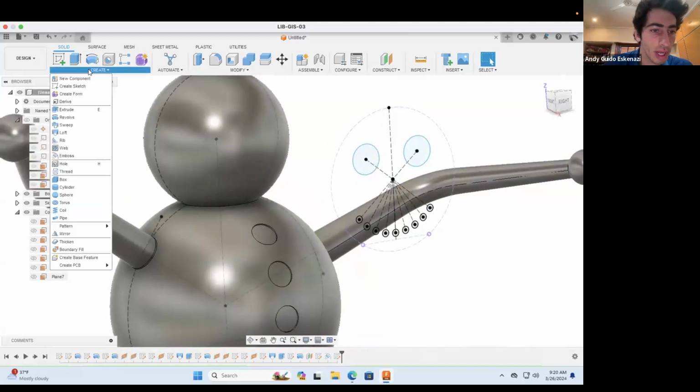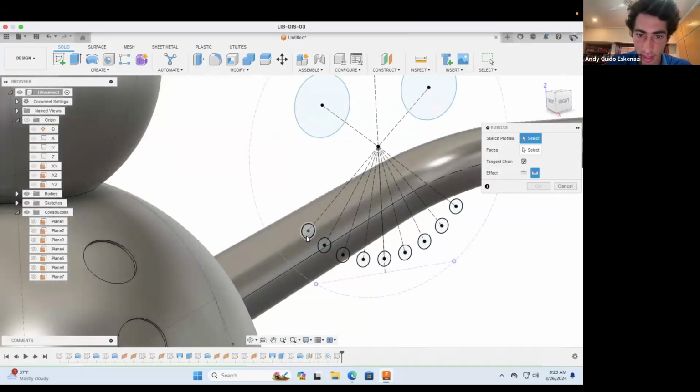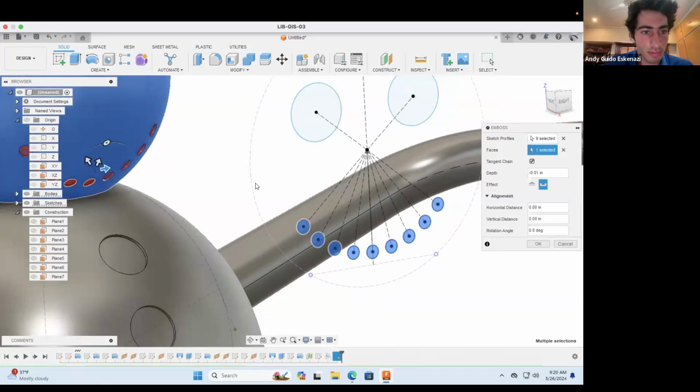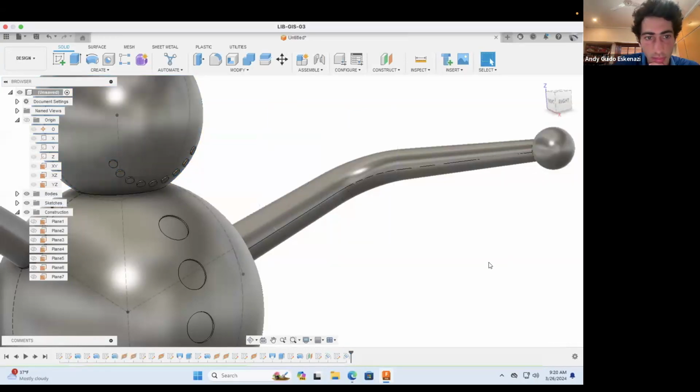So now we'll go here again to emboss. So I'll do one at a time, right? One of those sketch profiles, let's say I want to do the smile first. I can always edit the smile afterwards if I want to. Then for faces, I'll do here. But I will do the opposite. I want that to go outwards. And so let's say, okay, good.